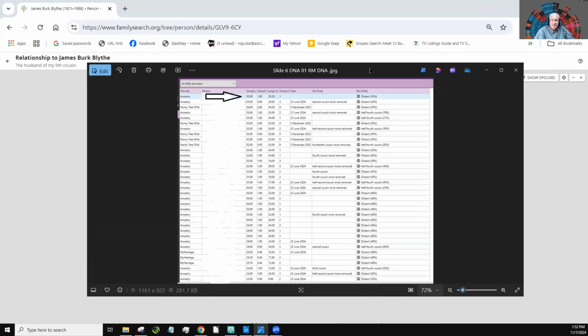Okay, what I have done here is this is the printout on RootsMagic 10 for the DNA for the 35 shared centimorgans for me. I have wiped out the names because these are all living people. But a couple things you ought to notice here.